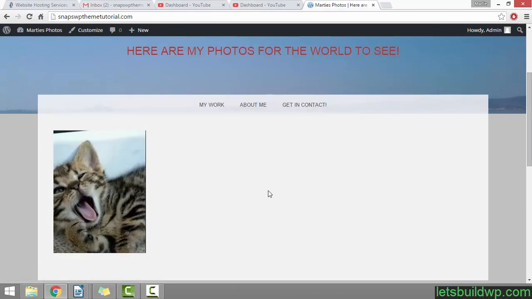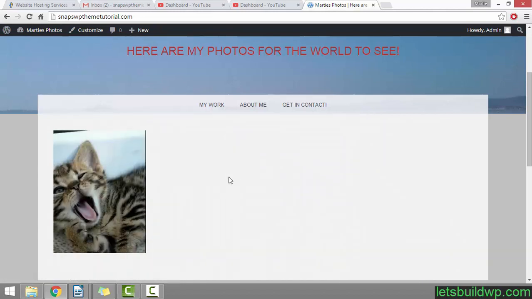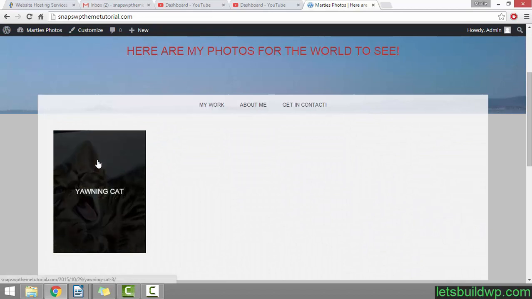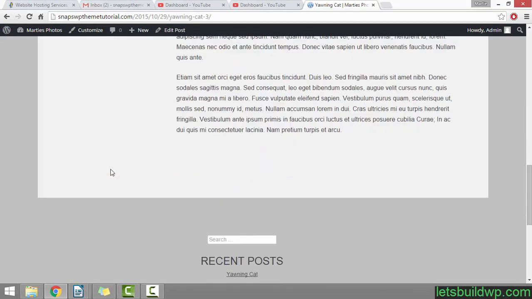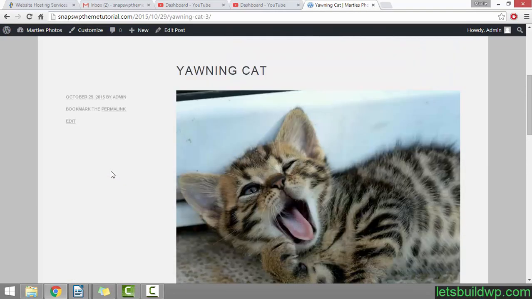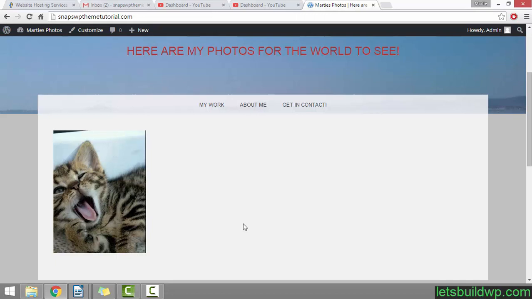So if you didn't add a featured image, this would just be a plain grey square instead of the image that we're wanting to show. And as you can see, when we hover our mouse over the image, the title that we give that post appears, and when we click on it, it brings us to the post. So that's how we're going to add our different images to our portfolio. We just need to repeat that process one by one until we've added all of our images.